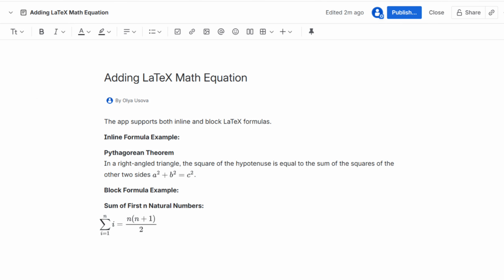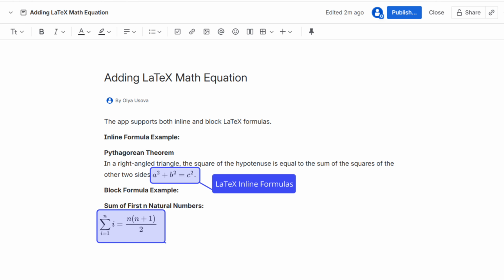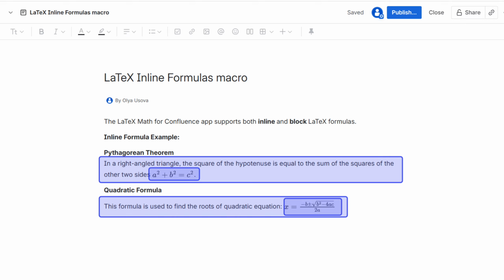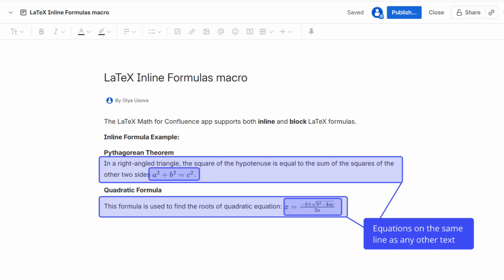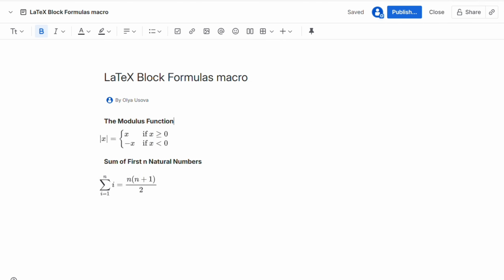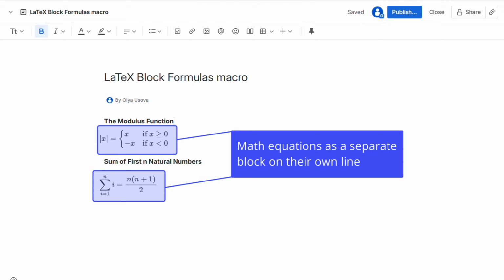You can choose between two macros depending on your needs: LaTeX Inline formulas and LaTeX block formulas. The Inline macro adds equations within your text, perfect for small formulas and sentences. The block macro displays equations on their own line, ideal for complex formulas like matrices or multi-step calculations.